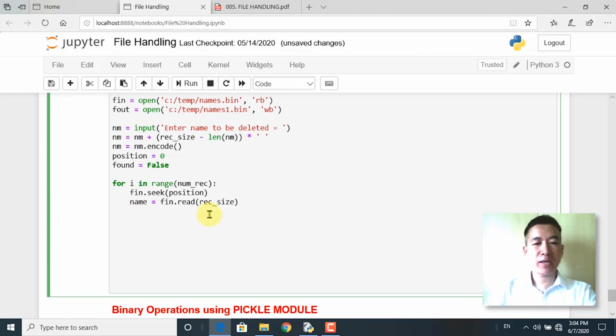So what happens here is the first name will be read. As per the example, it will be NEY, and the name that I'm going to delete will be LEO. So the name that will be deleted is LEO followed by 7 spaces. It'll be encoded. So the value of nm, I repeat, is LEO. So Leo should be deleted. So the first name that will be read is NEY.